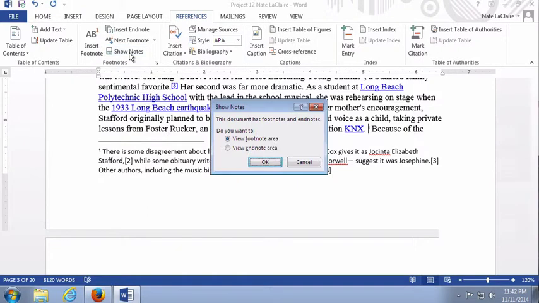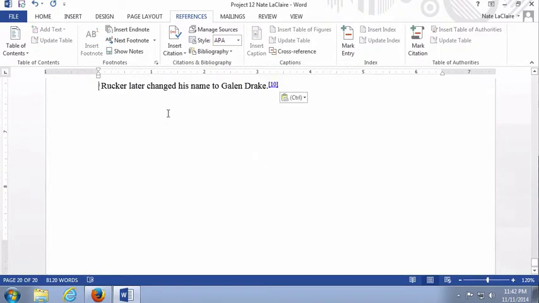Now if I click Show Notes, this gives me a chance to view either the footnotes or the endnotes. Because the document contains both footnotes and endnotes, it gives you this option. And I'm going to say View Endnotes area, and it will take me back down to the endnotes.